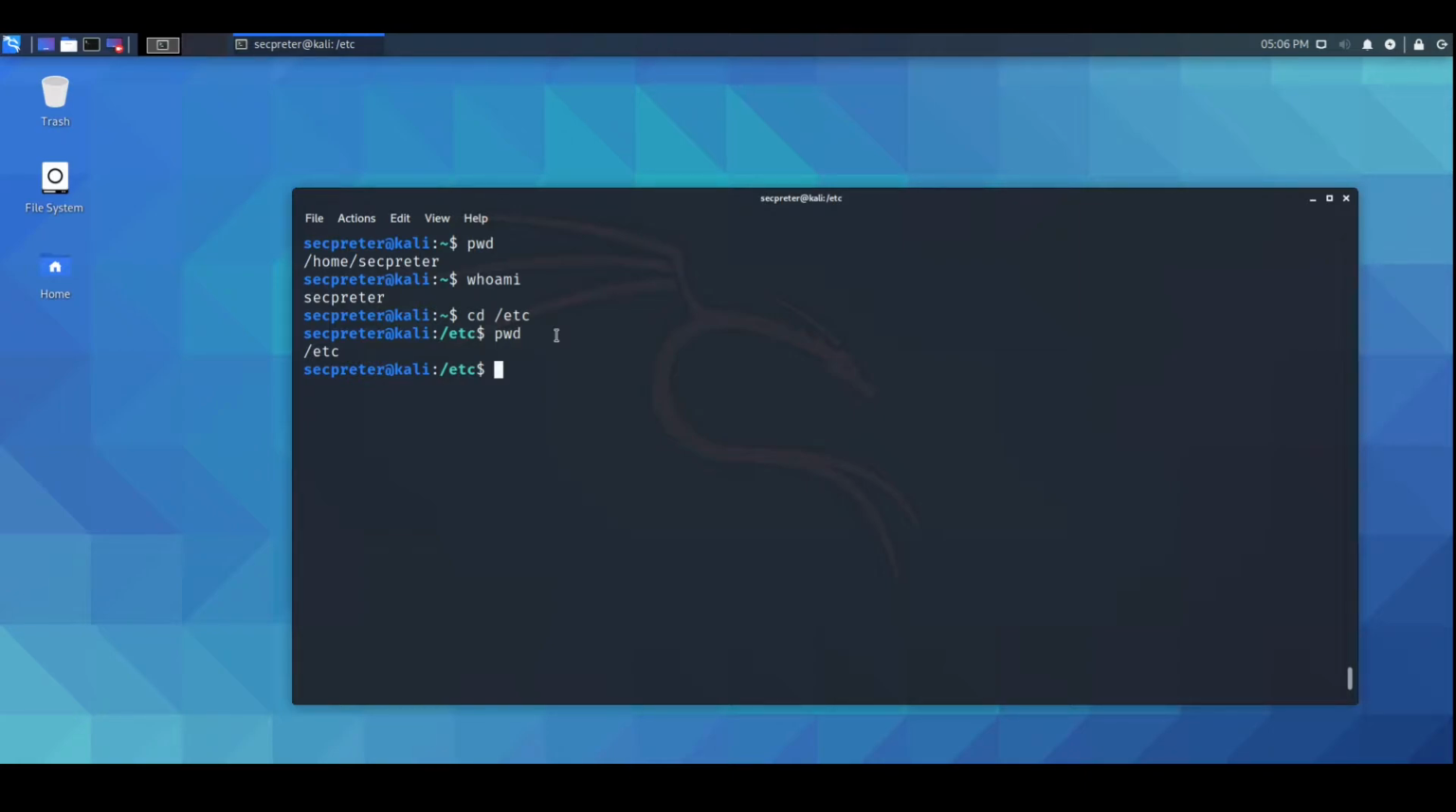So indeed, we are in the /etc folder. How do we move one level up from our folder? We want to go from etc to the root folder. So let's just type in cd space dot dot. Let's enter. Now we are in the root folder. To verify, pwd, we are indeed in the root folder.